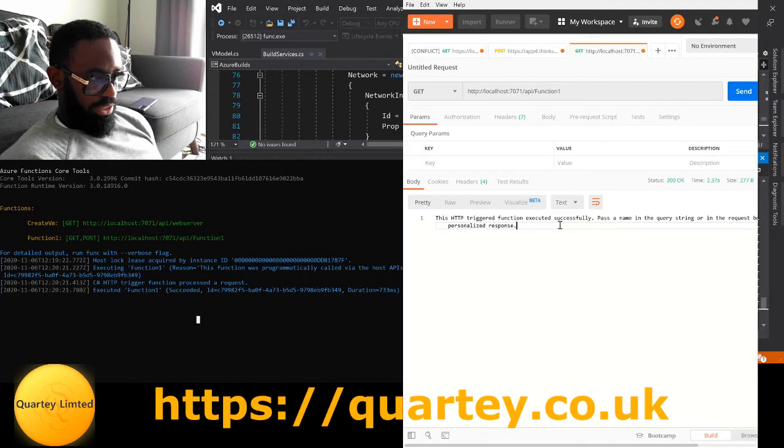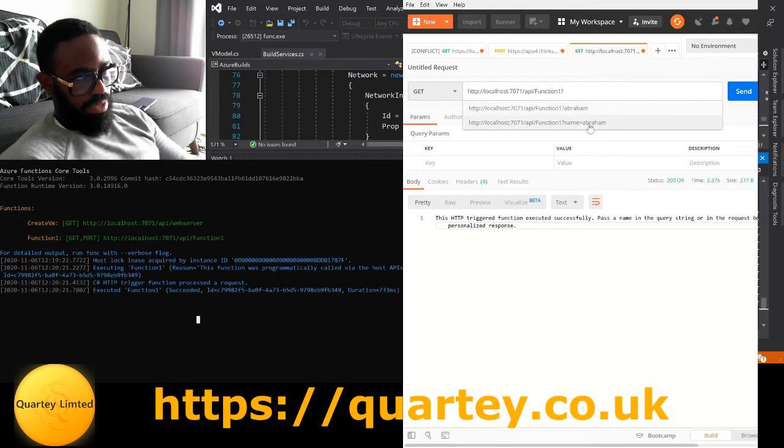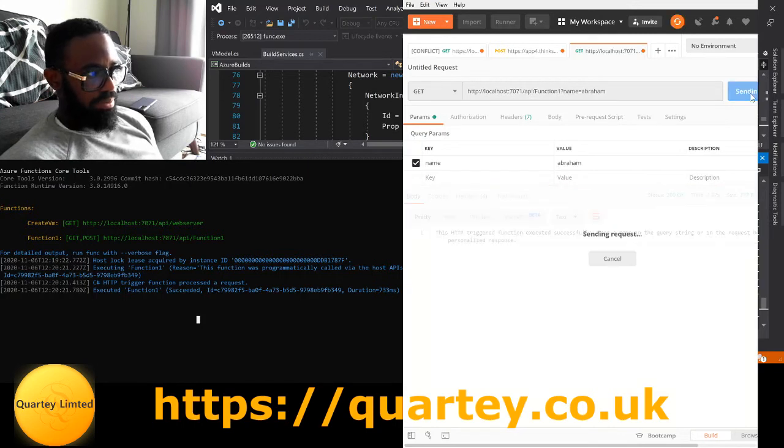This HTTP triggered function executed successfully, pass a name to it. So for a get, we had it on the query string. Look at that. And to show you, name equals around. There we are. And that's the parameter it wants. If I do that now, we should see the other message come through.